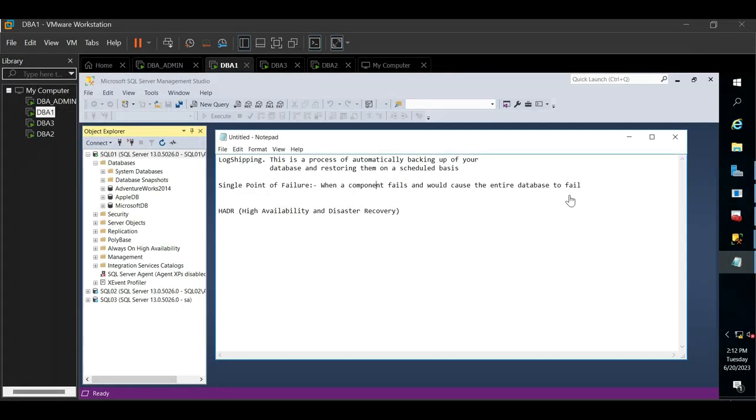Hello guys, in this session we want to discuss log shipping in database administration. But before we dive into explaining what log shipping is, we want to discuss some techniques which are very important in our database management.